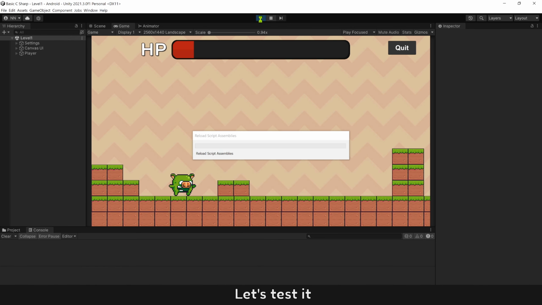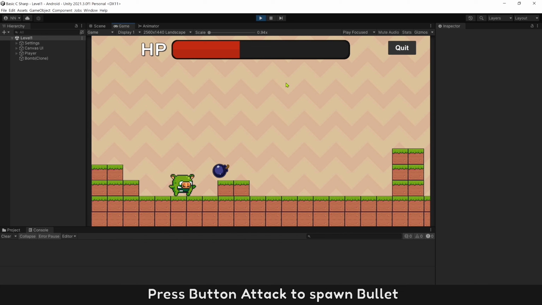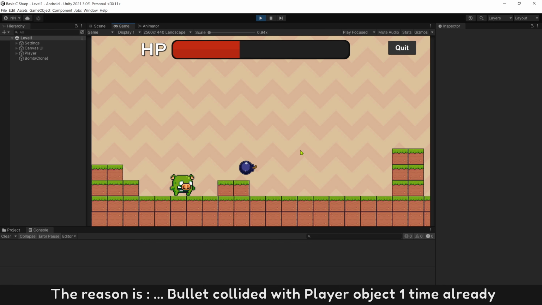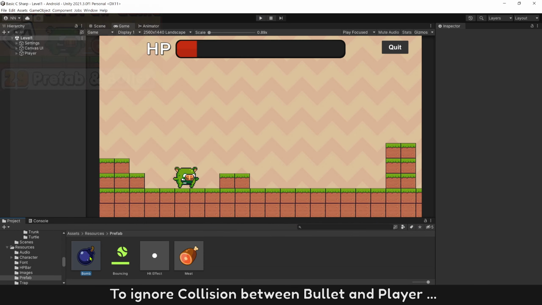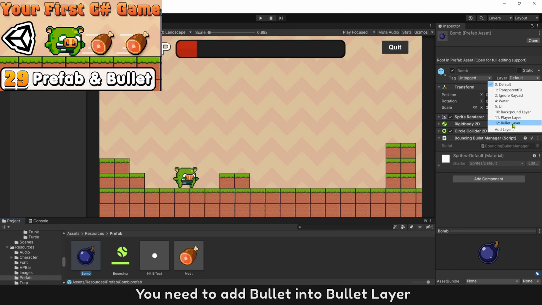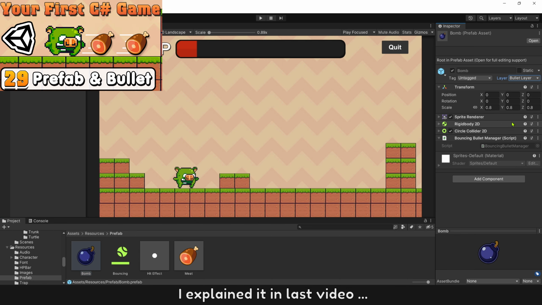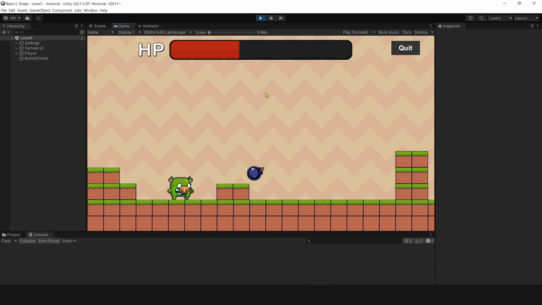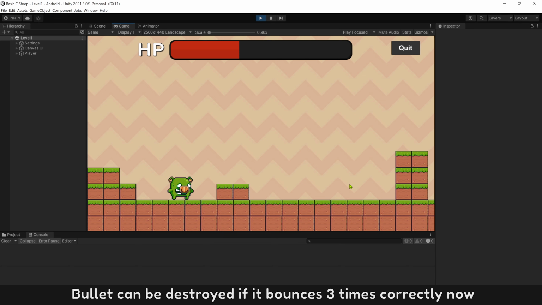Let's test it. Press the button attack to spawn a bullet. You can see the bullet is destroyed when it bounces only 2 times, not 3. The reason is the bullet already collided with the player object 1 time. To ignore collision between the bullet and the player, you need to add the bullet into the bullet layer. I explained it in the last video. Test again. The bullet can be destroyed if it bounces 3 times correctly now.